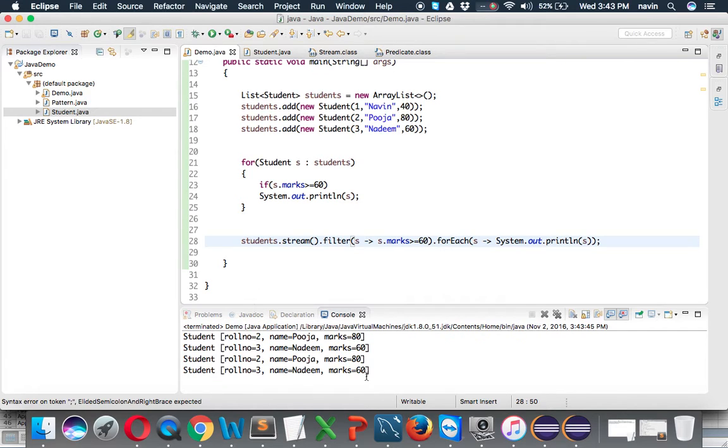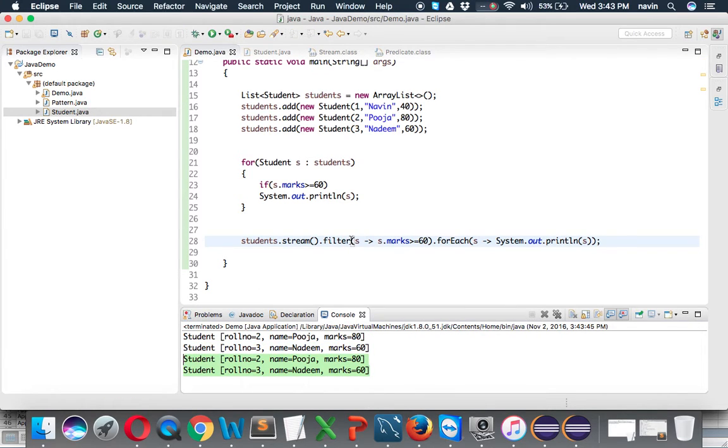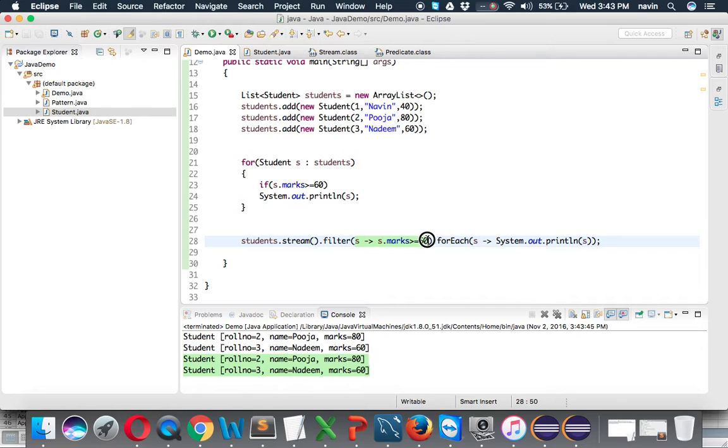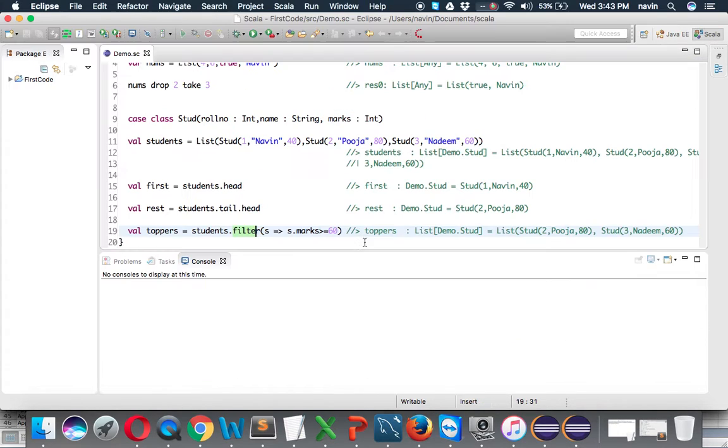So on this code, we are getting the same output. We are filtering, and we are passing the lambda expression. In Java, a lambda expression is written with a hyphen and greater than sign, a single arrow. In Scala, we use equal to and greater than sign. Okay, so we can use filter.